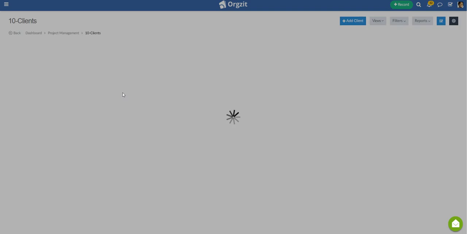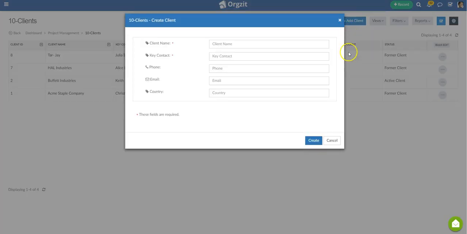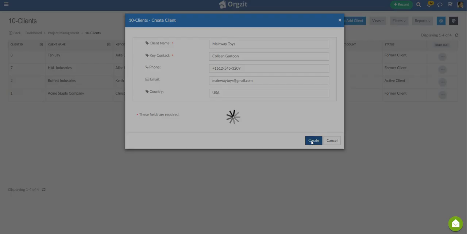So let's start with the clients module. Here are the client details. Now let's add a new client. Let me show you how. Just click on Add Client button, fill these details, and create.